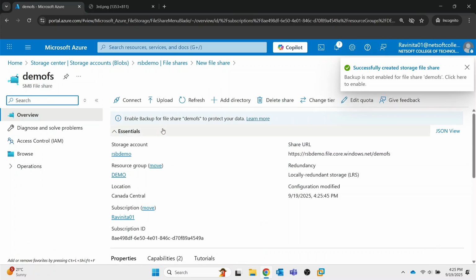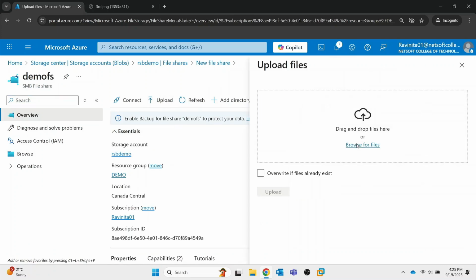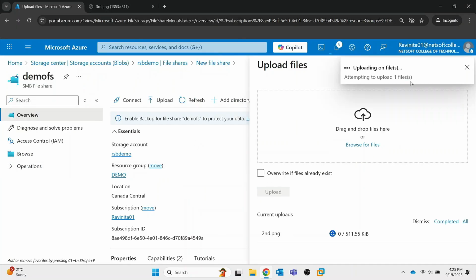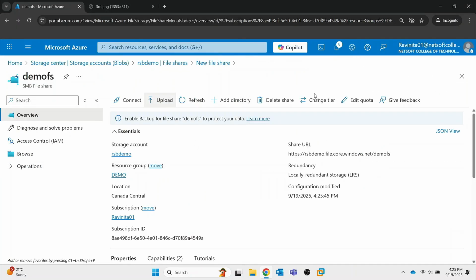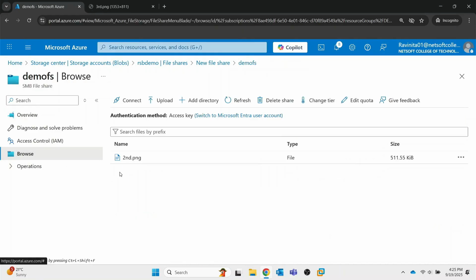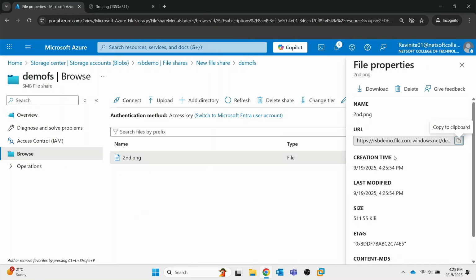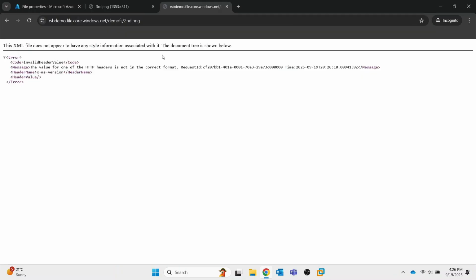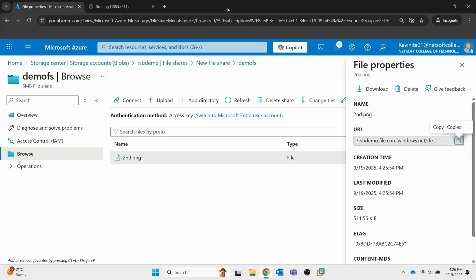A file share is created. Now upload a file. Done. The file is uploaded. If you go to it, here is your uploaded file. If you copy it and paste it here, it will not work because it is using the SMB protocol. You cannot go through HTTPS.